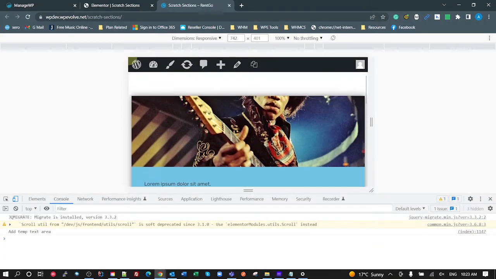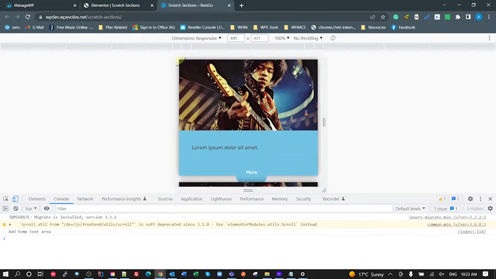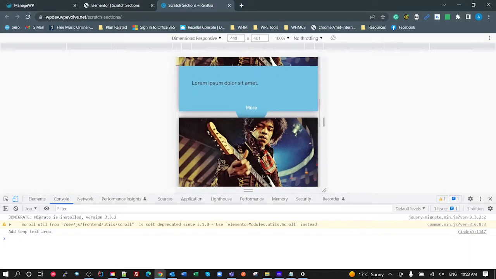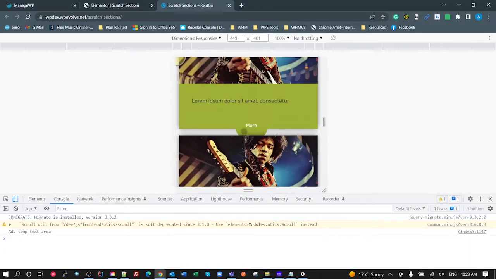Okay, now they're 200 high. So when you go to a mobile view, you get a 200 high image, then you get the copy, then you get your more button. Now one issue you're going to see here, see these buttons here, the content below is overlapping because the next section has a higher natural Z index.